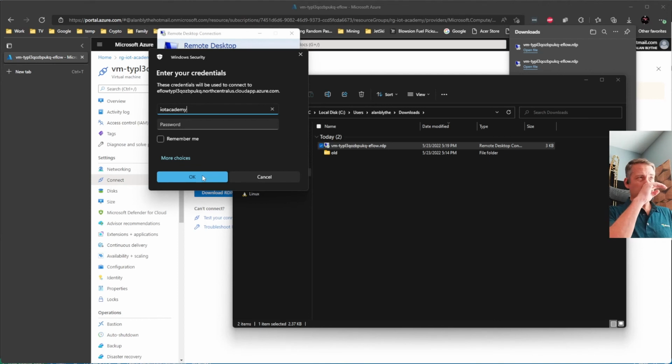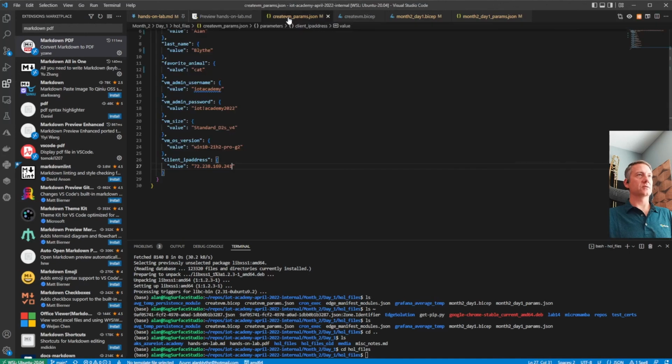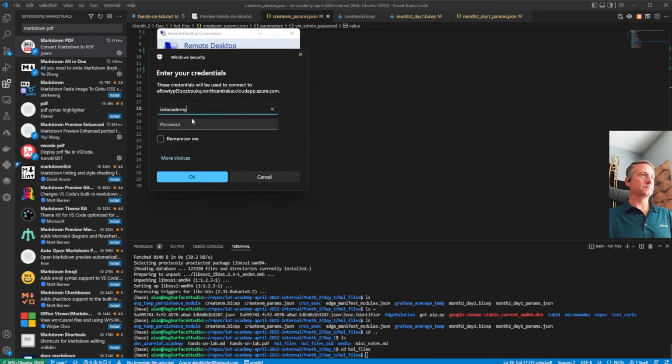We know that our password is in the file that we looked at earlier, the parameters file. So let's go back to VS Code. So here in VS Code, we still have our parameters file. Here's the create VM params file. I'm going to copy this VM admin password to the clipboard. And then I'm going to go back to my RDP session, paste in my password. I'm going to select remember me, and then I'll click OK.